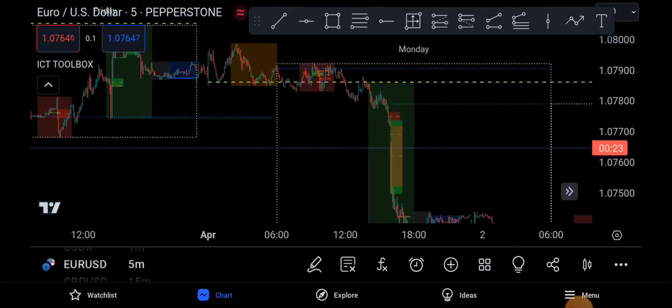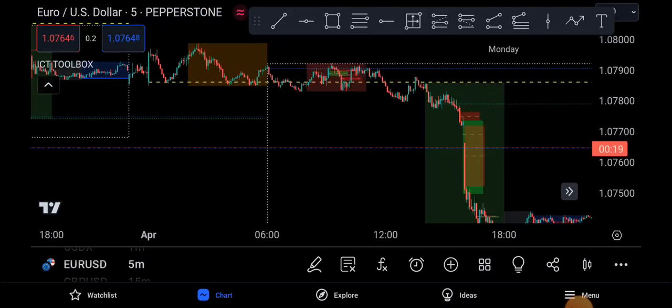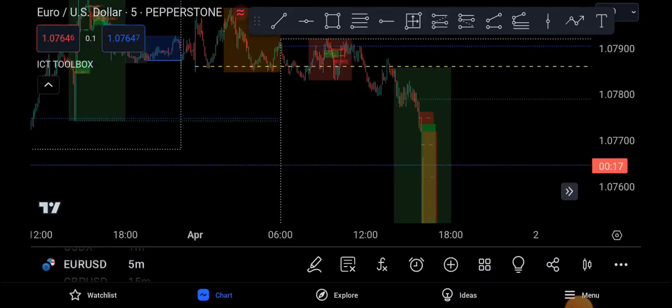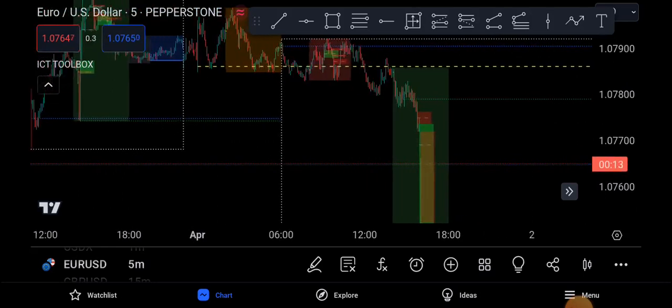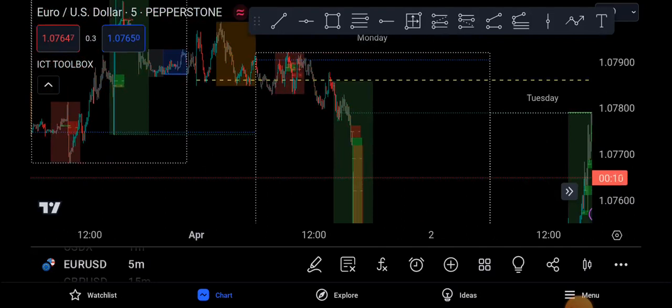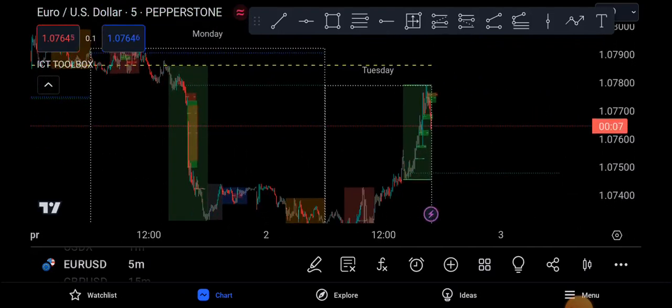All right. So yeah, that's it for the indicator. We can go through the settings.